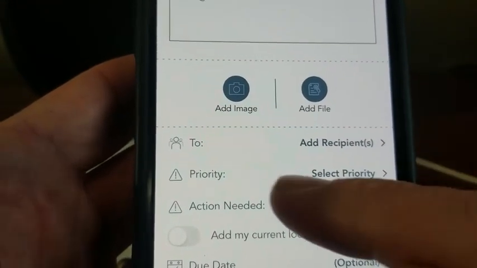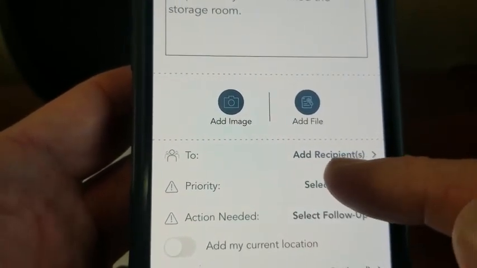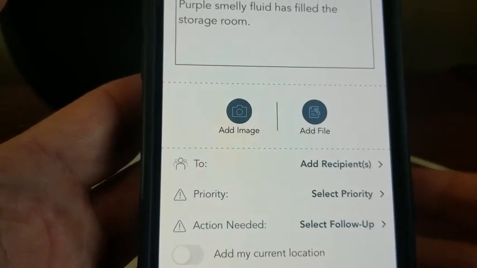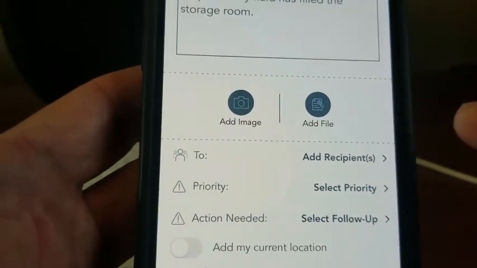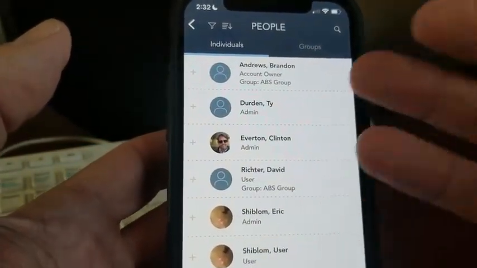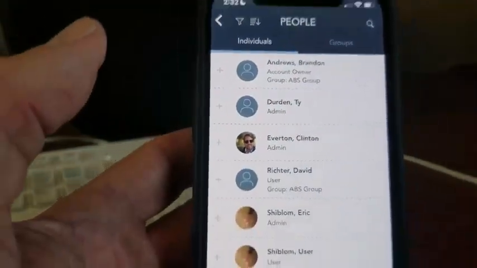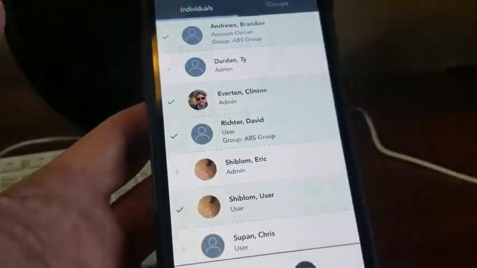Now let's work our way through these fields from top to bottom. The first field, we add our recipients. So these are people who need to be involved or aware of the situation. When I tap this button, I see a list of the people in my PinPoint system. I can choose individuals and groups. Let's go ahead and choose the people I need to participate in this action.